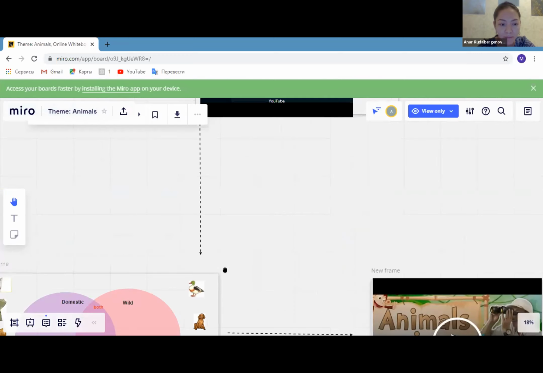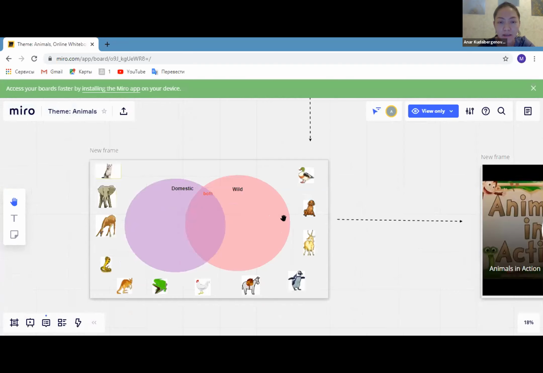And the next activity is Venn diagram. As you know, a Venn diagram is when 2 sorting circles overlap in the middle, and the students need to think about how to sort something according to the rules. Here, they should sort animals in the circles.